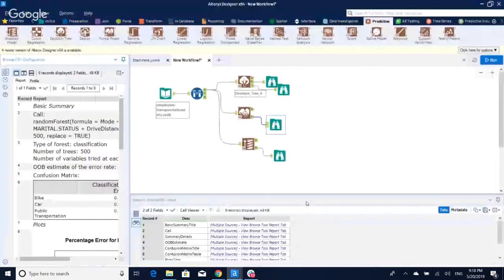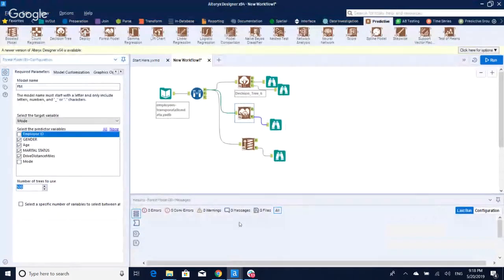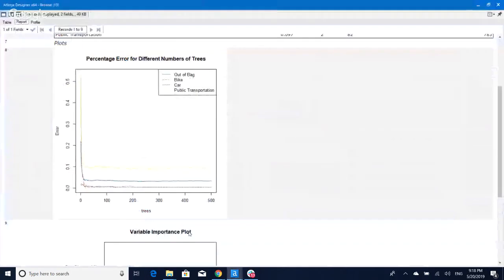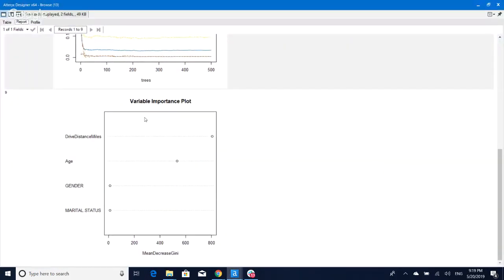So I'm gonna go here and change this 500 to 100 so we can save some time when we try to run our workflow again. Yep. So what else do we have? Also, we have the variable importance plot here, the same one. We have drive distance miles and age. These two variables have a very good value in our model, not like gender or marital status.